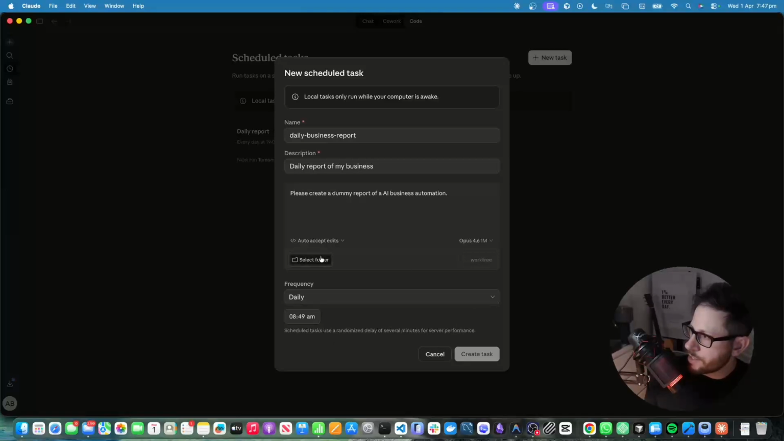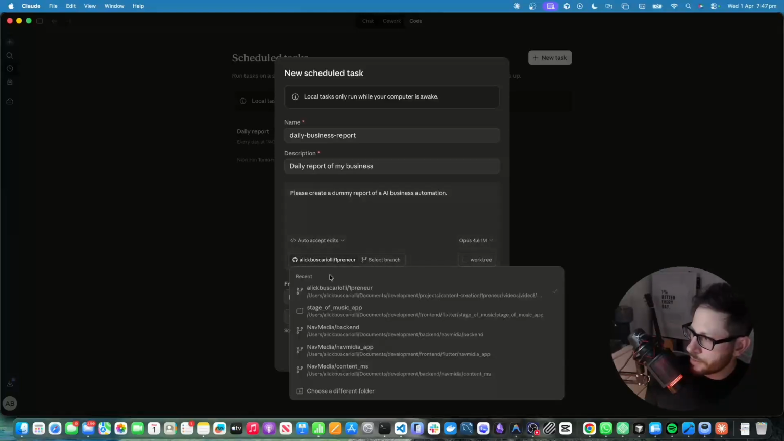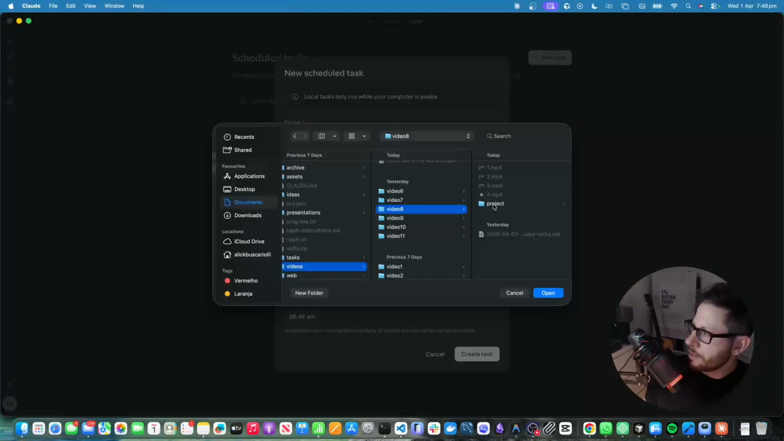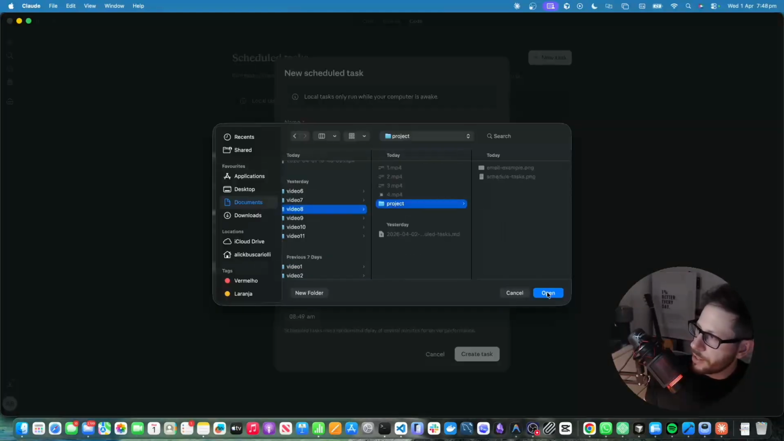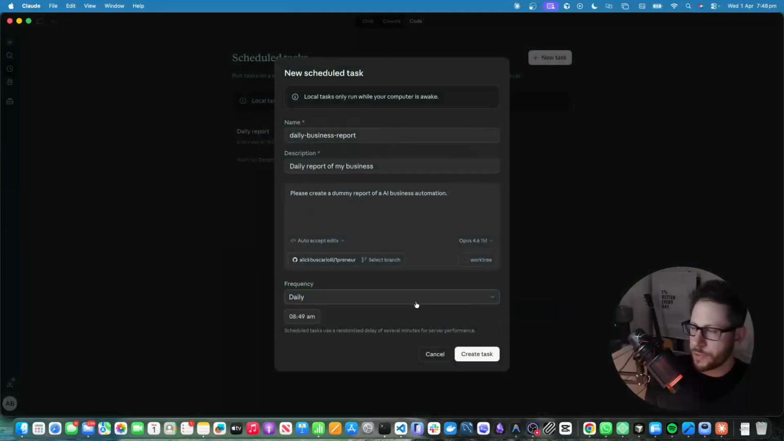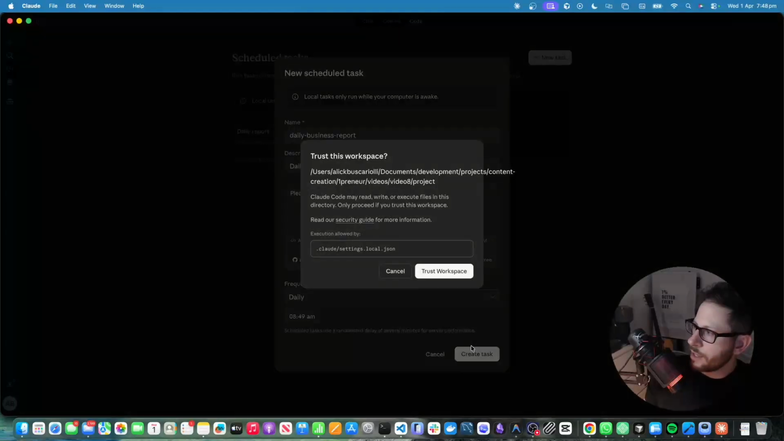And now let's just select the folder. I'm gonna put this folder. No, hang on, let me just change this. Let me choose a different folder. Project. All right, so I'm gonna leave it open here. You can select whatever folder you want. And then I'm gonna click create task, trust workspace.